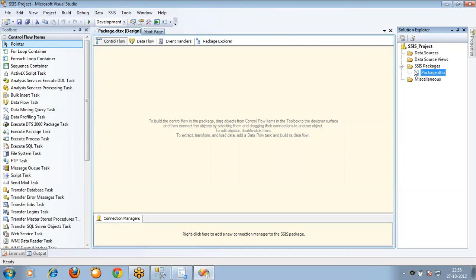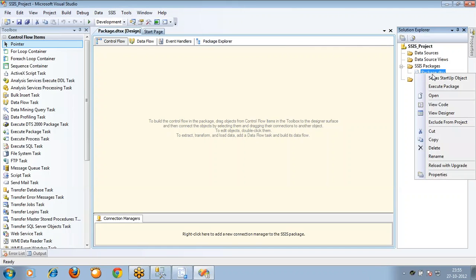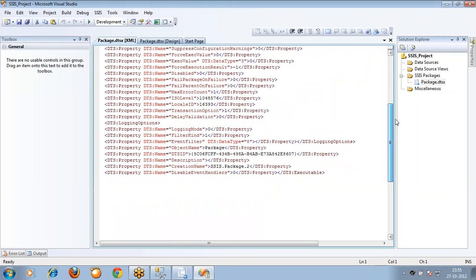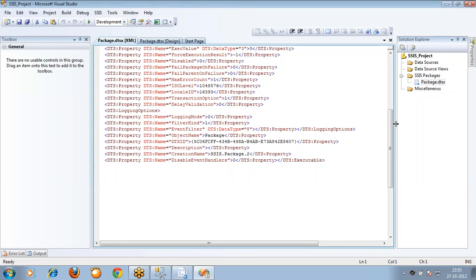And you can see this is the package. By default, one package is created, and the extension of the packages is .dtsx, Data Transformation Services files, which are in XML format. If you view the code, everything is maintained in the form of XML. Not only for SSIS projects, even for SSAS and SSRS, you can find everything in XML format.